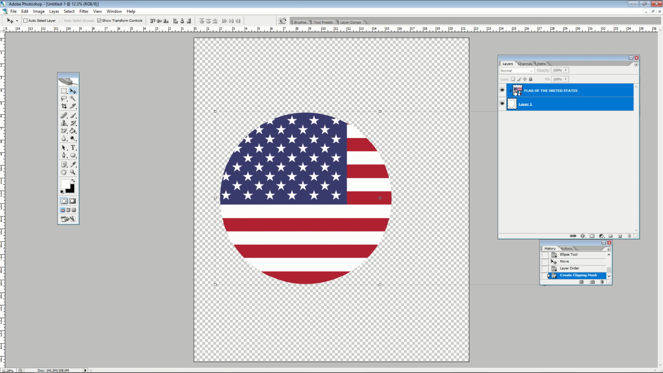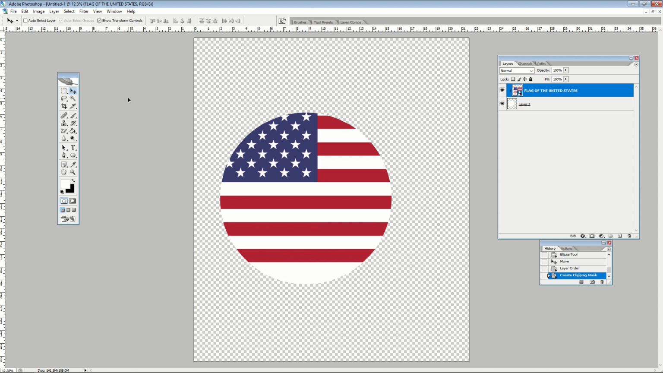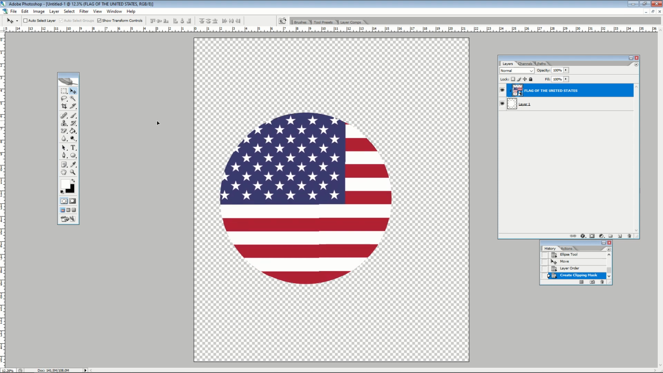So the flag of the United States is now indented, and it's sitting on top of the white circle. But it's not white anymore because it's the actual design. Now I can actually move this flag around inside of that circle. So it's almost like a little peephole now, and I've got the flag sitting in here.